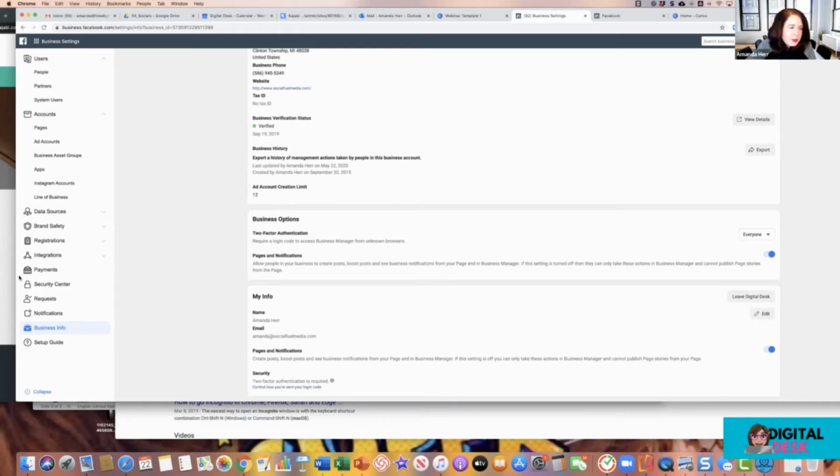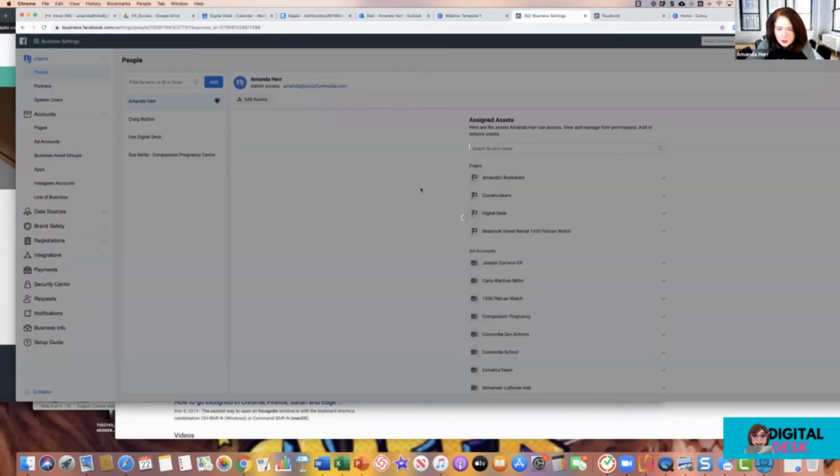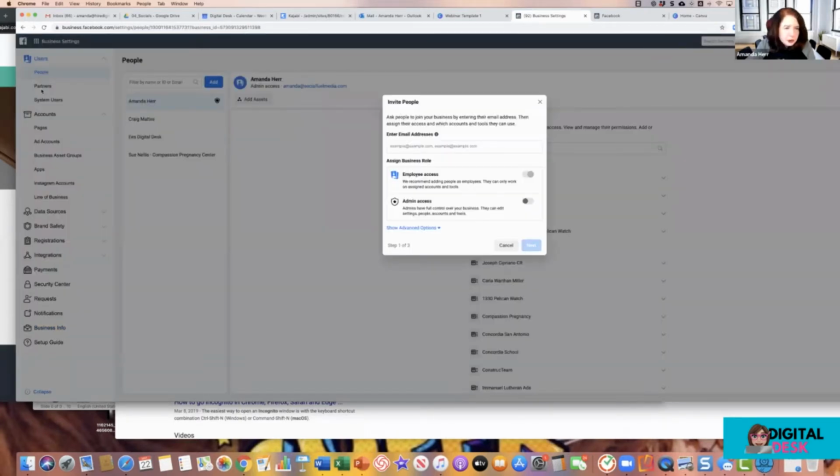Then you can come up here and add the people that work with you just by hitting add and inviting them, okay, and giving them whatever specific access. The partners that you deal with, excuse me.